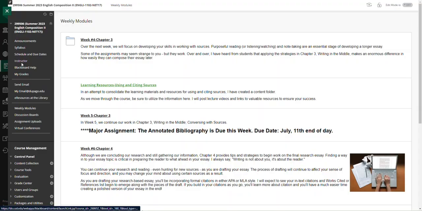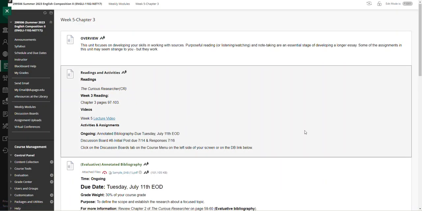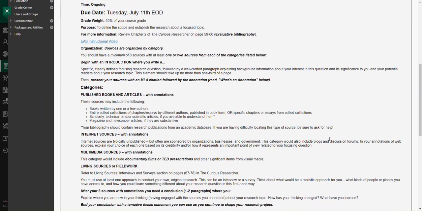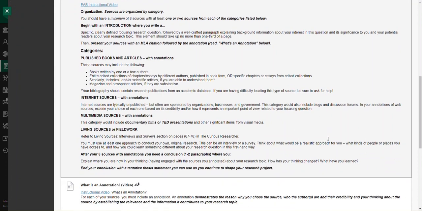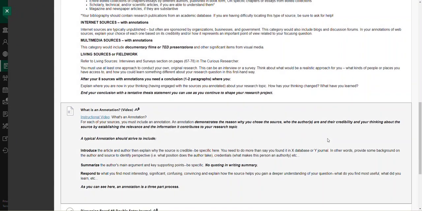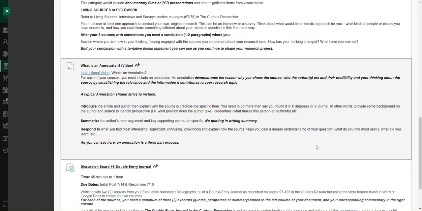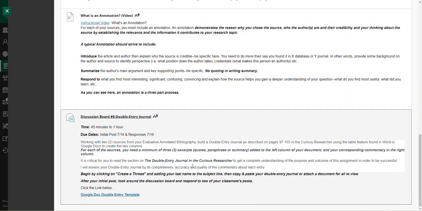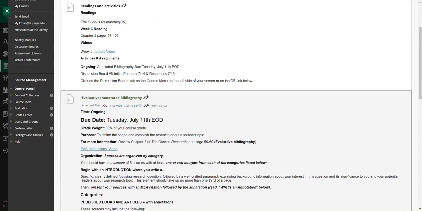I just want to run through the week 5 module. Of course, I have the lecture video that is going to be out, or actually it is out. Once again, I've moved the instructions for the annotated bibliography and the what's an annotation to the week 5 module. And then here you go with the double entry journal on discussion board number 8.